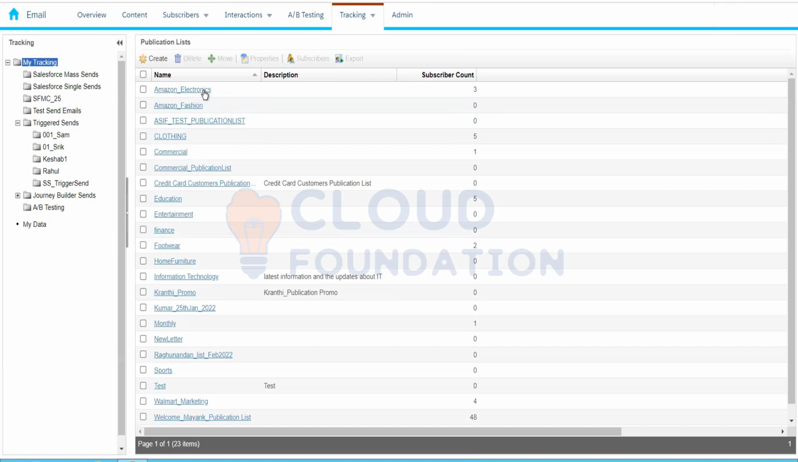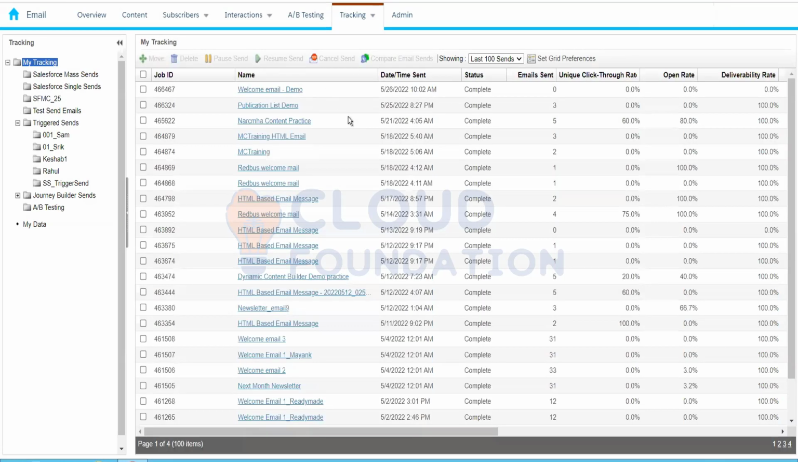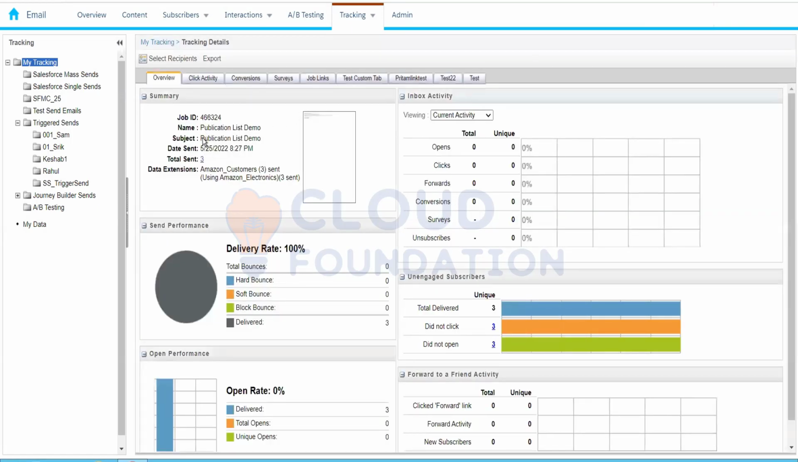By the name Amazon Electronics. No. It would be by publication list demo. So this would be the subject line of the email that you might have received. So in the promotion tab, can you see any update profile, right? Yeah. So you need to copy that link and paste it over here.